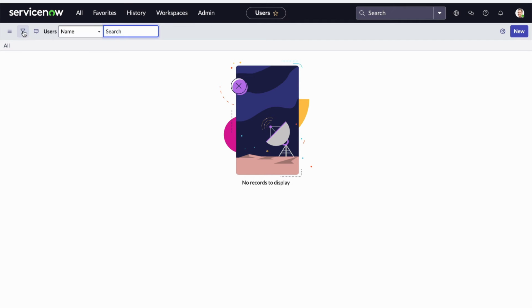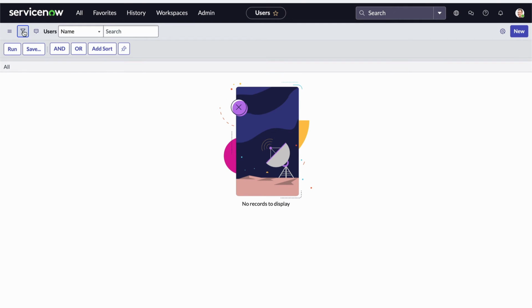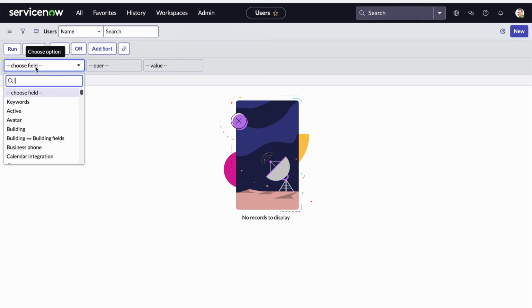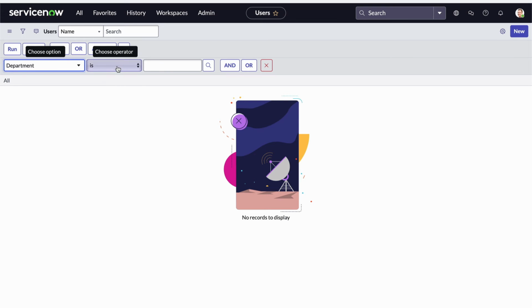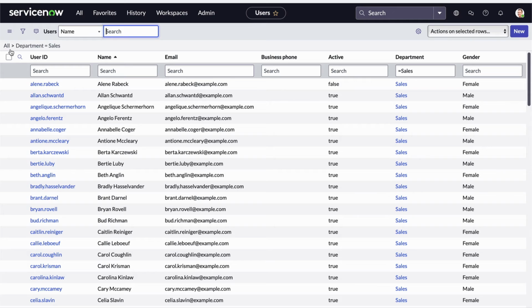And now we can use the tools available on the list view to create a filter, narrow down the list and only pull the records we're interested in. I'll say users where the department is sales. There's my list. So this is great for opening very large tables and getting to a manageable subset of the records without the expense of that initial query that comes with .list.